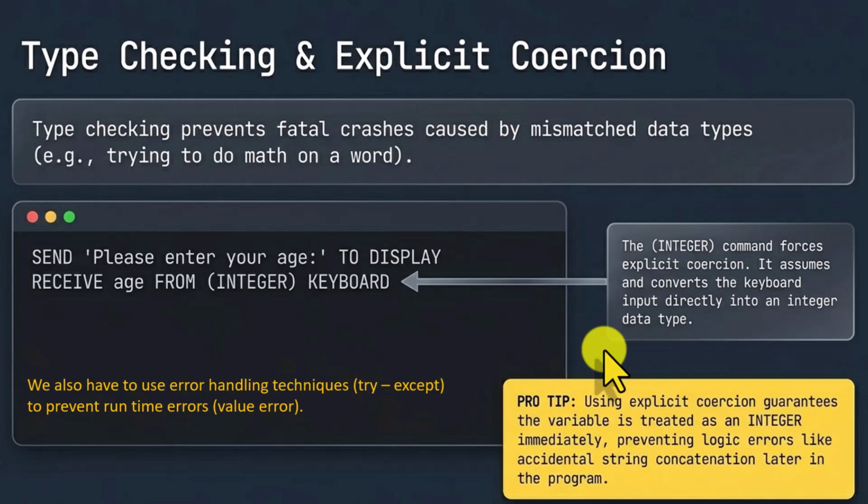For example, if that is a number and you need to perform some calculations on it later, you have to change it to integer or to float, or to real. So type checking prevents fatal crashes caused by mismatched data types in the future. So when the data is entered and you know that, for example, you need it in this format or this data type, you have to explicitly cast or change the data type of that.